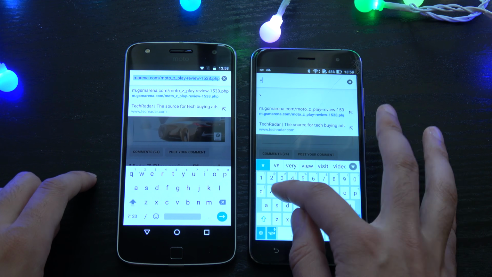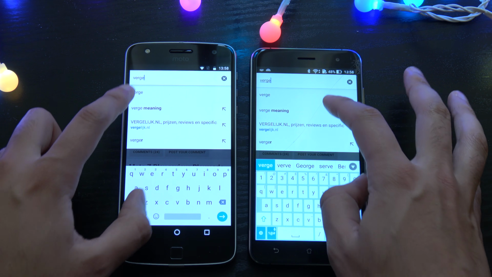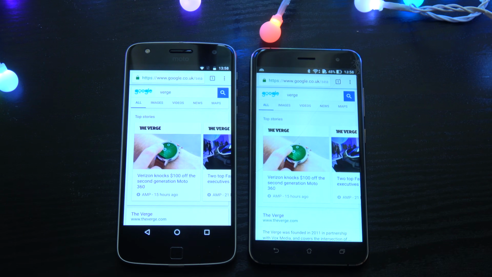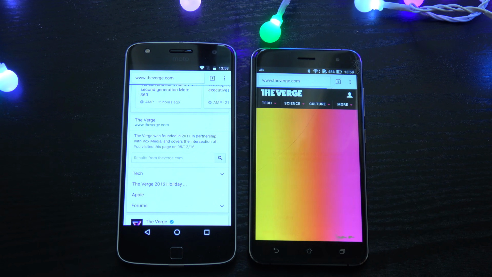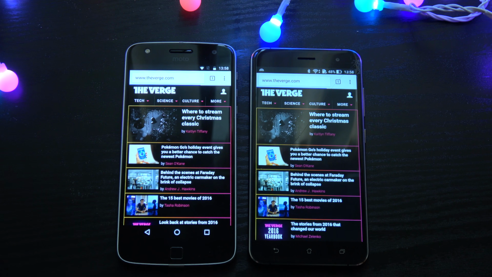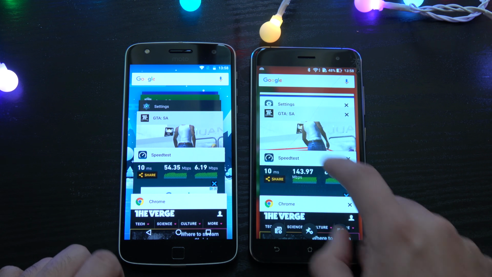So I'm seeing quite similar kind of performance here when it comes to the web browsing. Nothing to really differentiate the devices. Props to Asus really for good optimization of their platform.